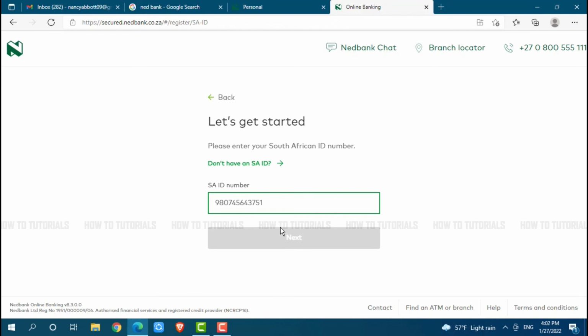Now here, after you provide it, you need to click on Next, where you will be redirected to another page. There you need to follow the further instructions that have been provided. Then you will be able to register yourself for online banking on Nedbank.